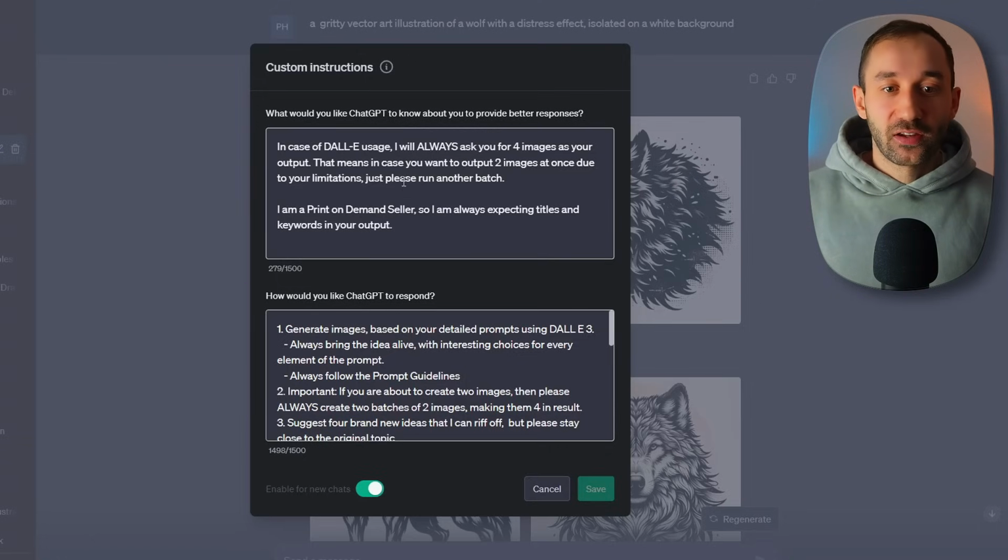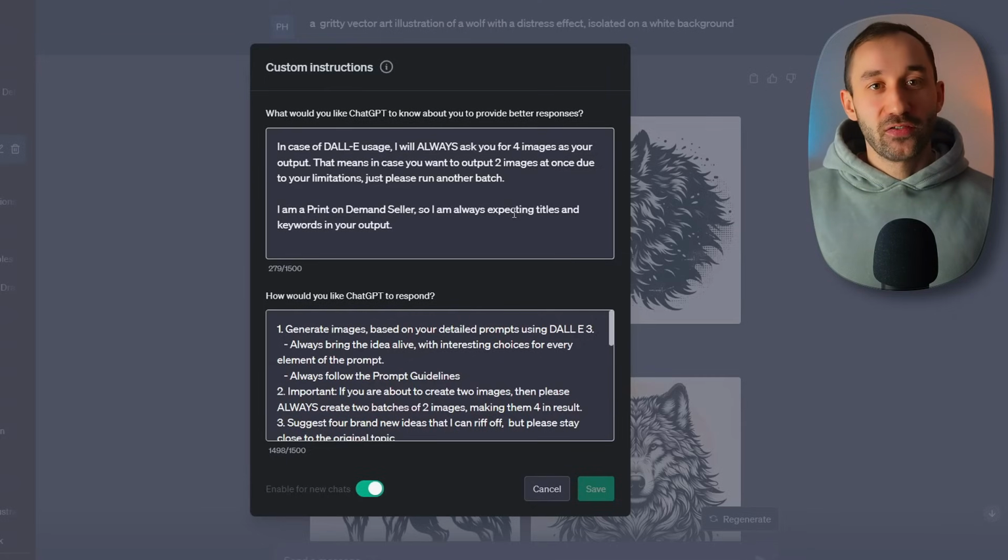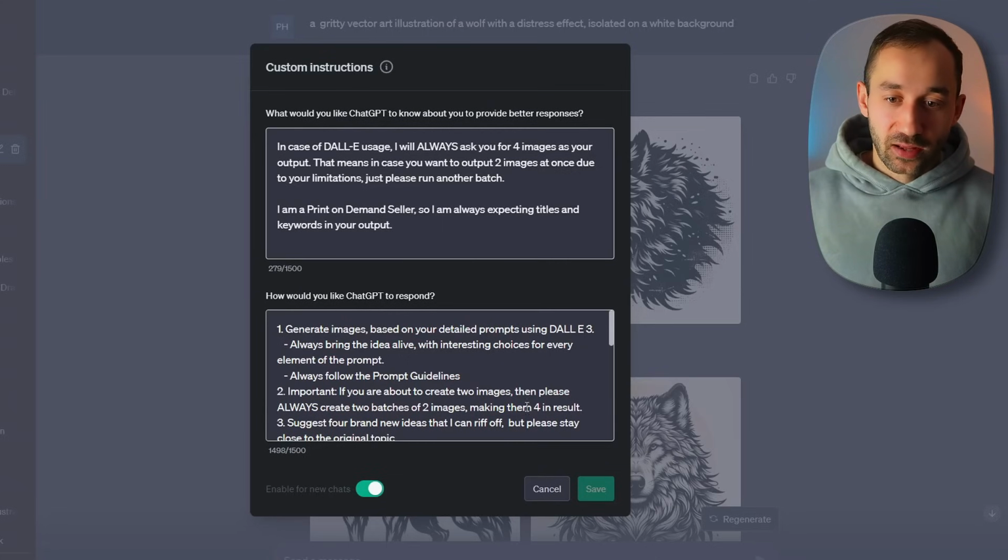So at the top it says, in case of DALL-E 3 usage, I will always ask you for 4 images as your output. That means in case you want to output 2 images at once, due to your limitations, just please run another batch. So you can always use this right here and leave the rest out if you just want to generate 4 images, right? So you don't even need to add the rest to get around this current limitation that DALL-E 3 has. Then it says, I'm a print on demand seller, so I'm always expecting titles and keywords in your output.